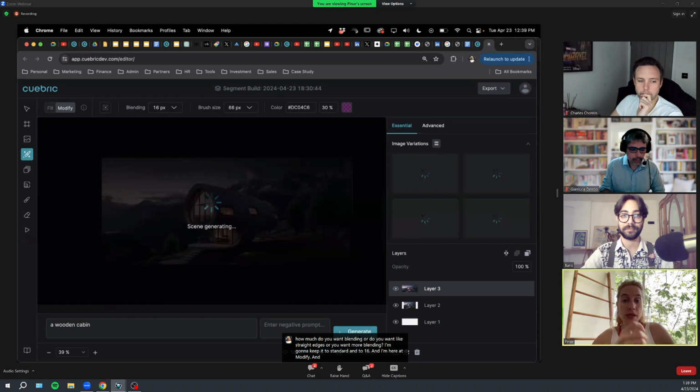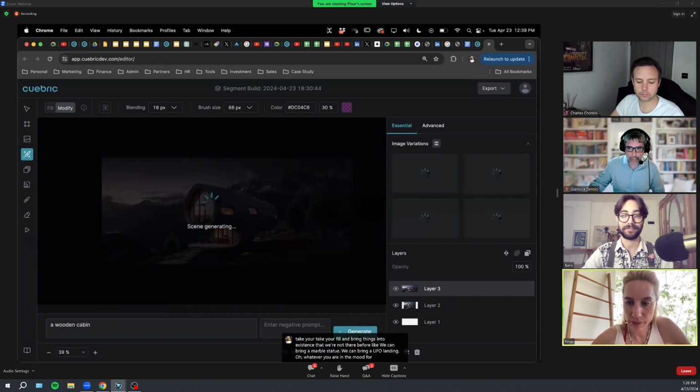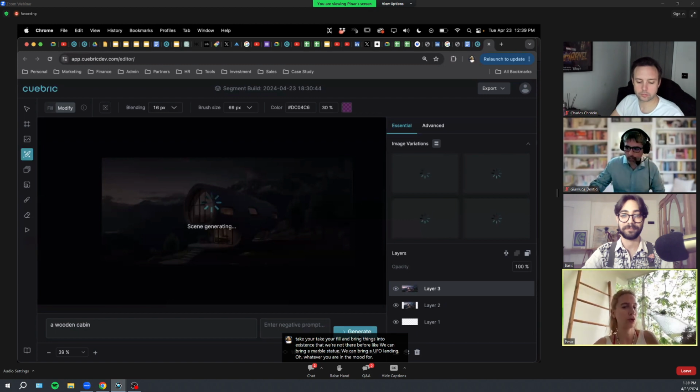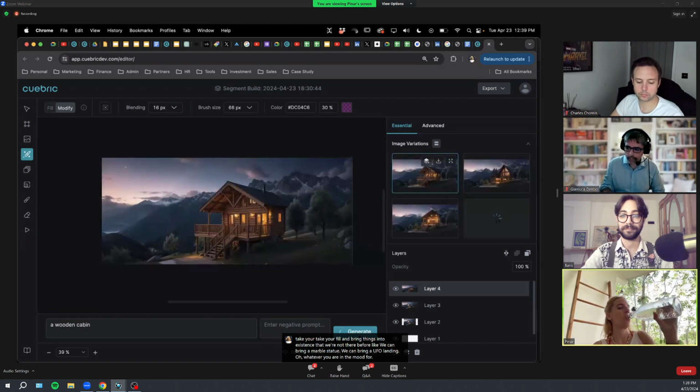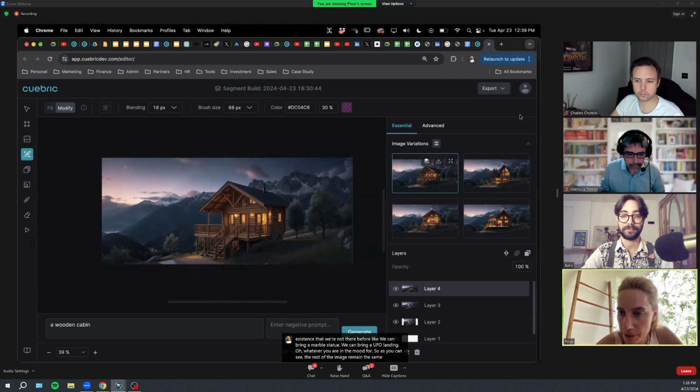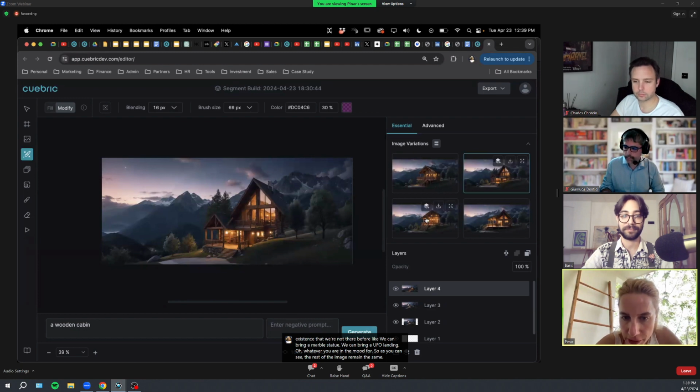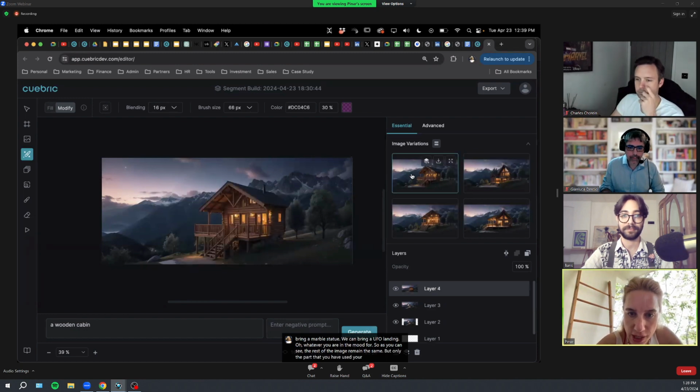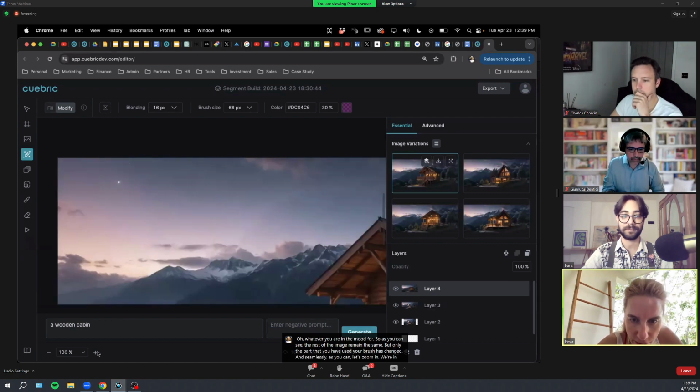And the other cool thing is that you can also take your fill and bring things into existence that were not there before. Like we can bring a marble statue, or a UFO landing, whatever you are in the mood for. So as you can see, the rest of the image remained the same, but only the part where you used your brush has changed. And seamlessly, let's zoom in. We're incredibly proud of our in-painting.